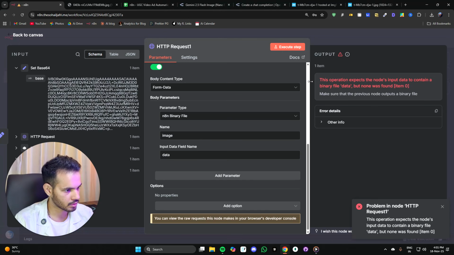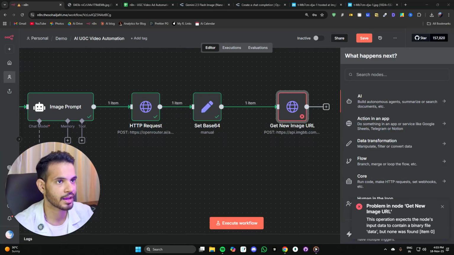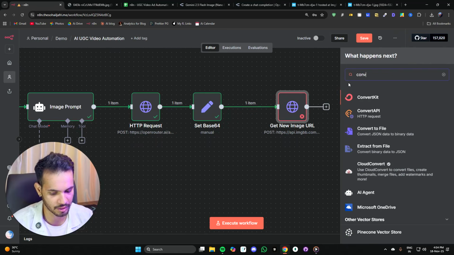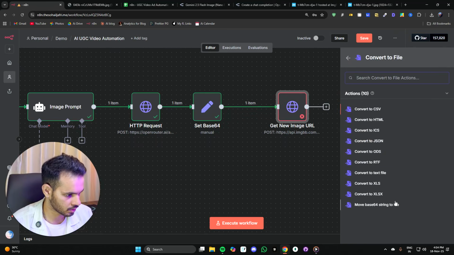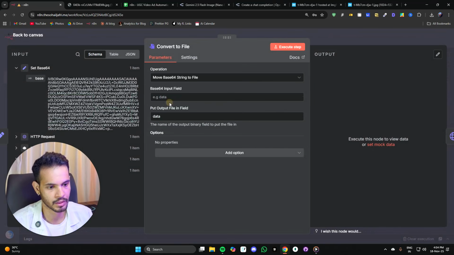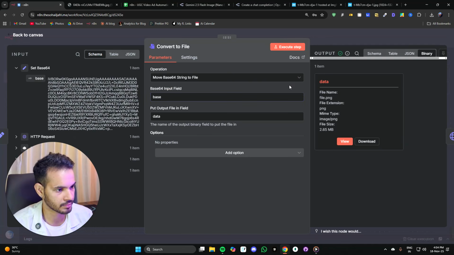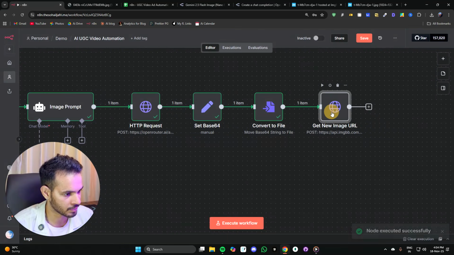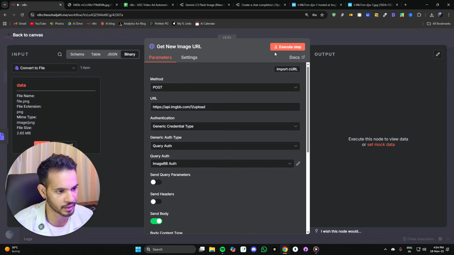Okay, the operation expects node input to contain binary data, but none was found. Okay, let's see. I have found the issue. You need to add a new node, that is convert to file, and you have to select move base64 string to file. Then you have to provide data, that will be base, and execute this step. Now you have got binary data here. Now this binary data will be sent to the ImageBB upload URL. We will execute this.